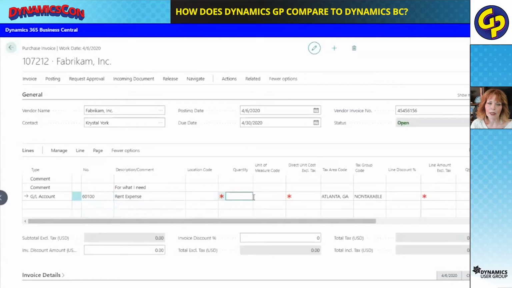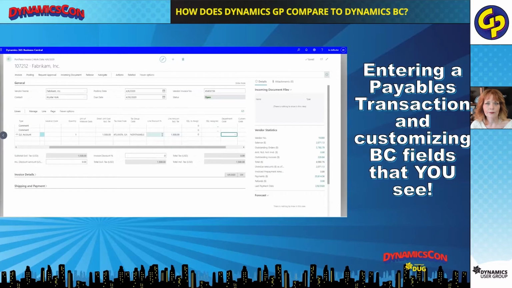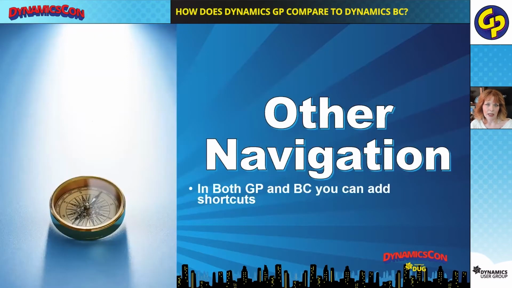So payables invoices, you're going to hear that you can't do them in BC, but you can. It just looks a little bit differently. And you can still do your purchasing invoices, but they're all on the same screen in BC. Other navigation. So I like this subject. Let's take a quick look at both GP and BC because you can add shortcuts in both. So let's take a look at both.